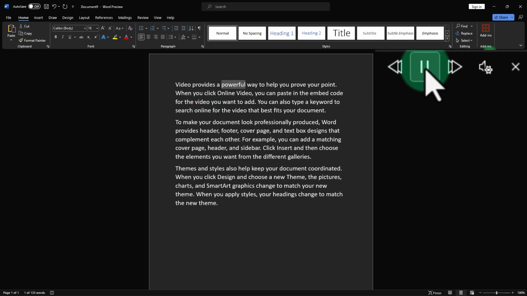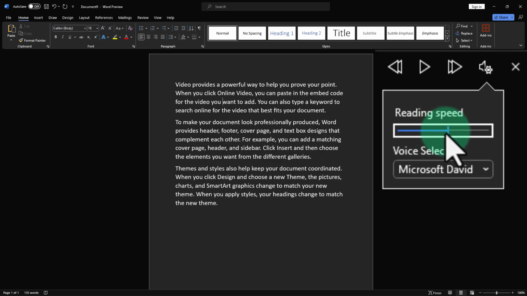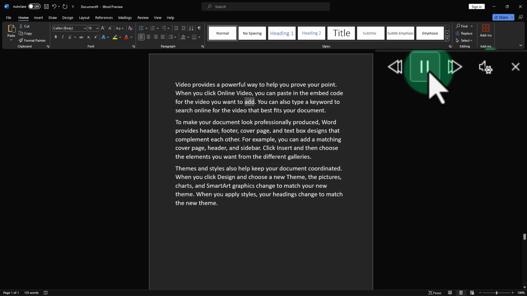Video provides a powerful way to help you prove your point. When you click on Online Video, you can paste in the embed code for the video you want to add. You can also type a keyword to search online for the video that best fits your document.